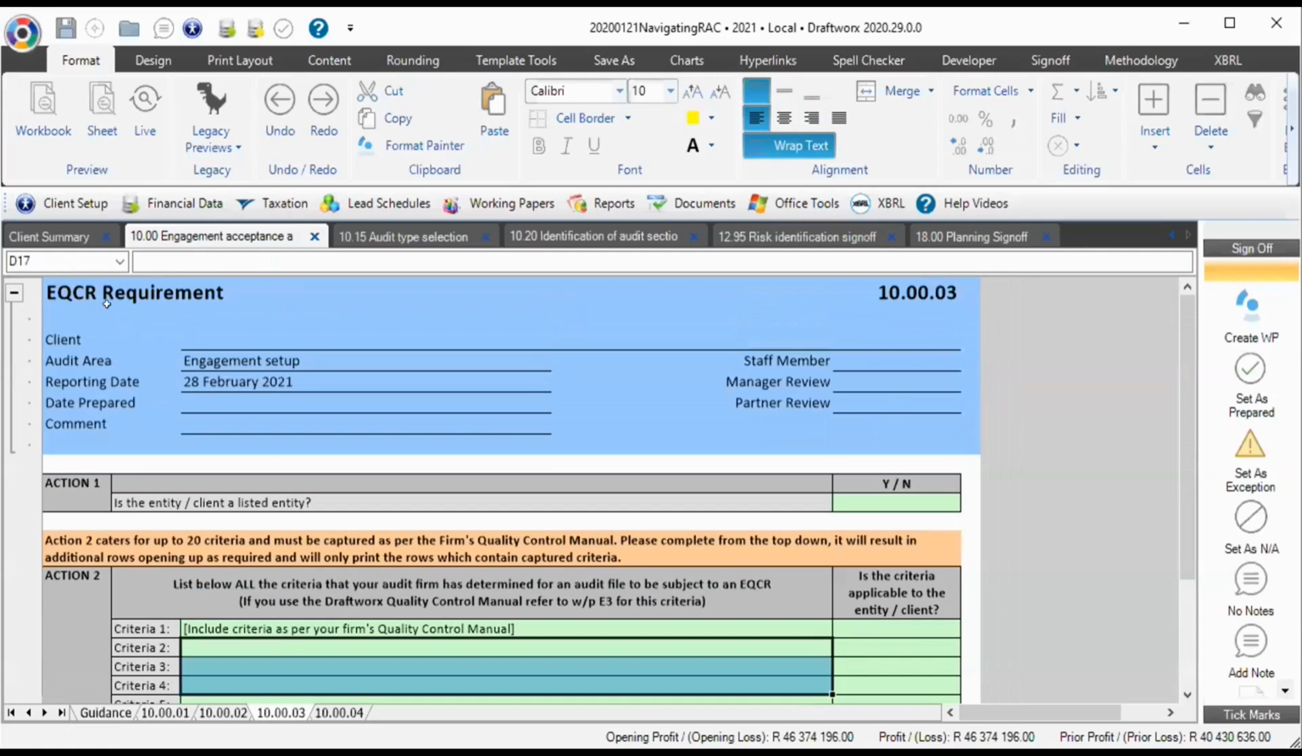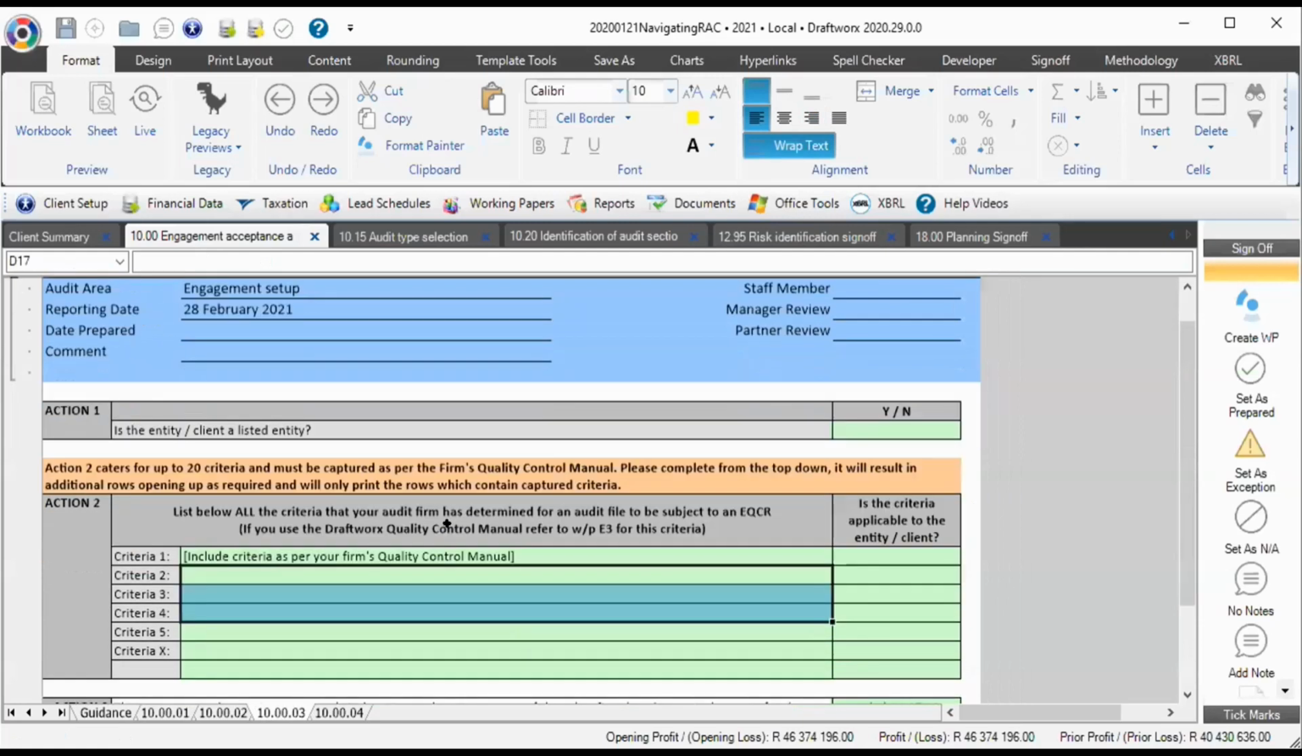10.00.03, as I mentioned already, is the EQCR requirement document. You need to document the criteria in accordance with your firm's audit quality control manual. We can't give you these criteria. The only criteria we can give you in terms of audits for an entity is if it is a listed entity. The standard requires that you do an EQCR. For everything else, you must fill in your firm's criteria for this.